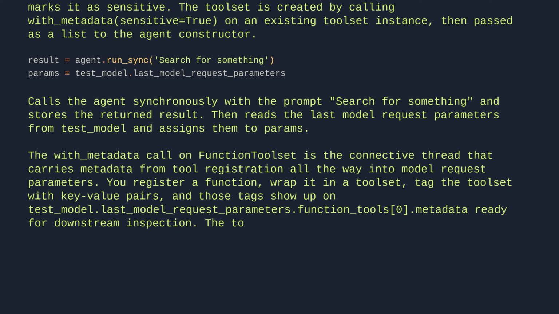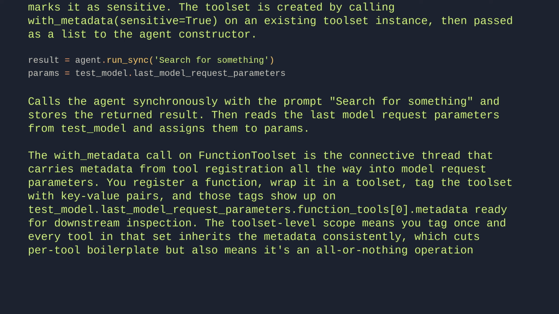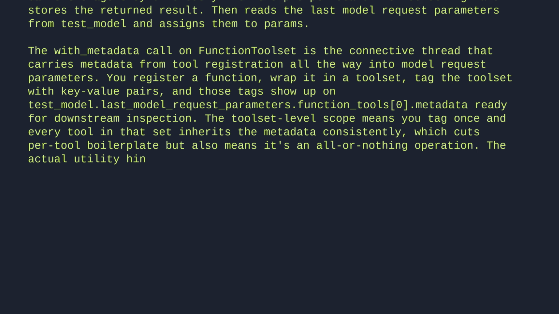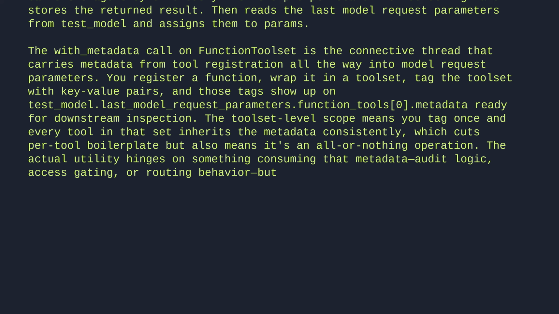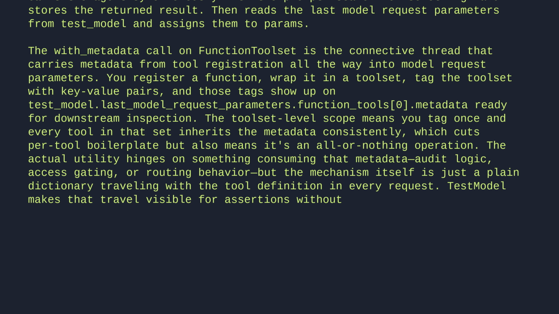The toolset-level scope means you tag once and every tool in that set inherits the metadata consistently, which cuts per-tool boilerplate, but also means it's an all-or-nothing operation. The actual utility hinges on something consuming that metadata: audit logic, access gating, or routing behavior. But the mechanism itself is just a plain dictionary traveling with the tool definition in every request. TestModel makes that travel visible for assertions without needing a real model.